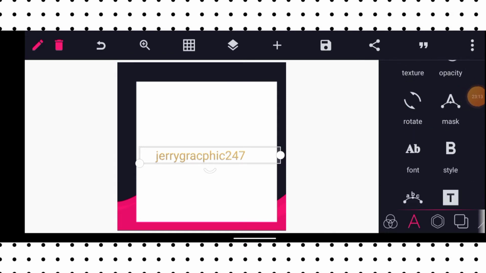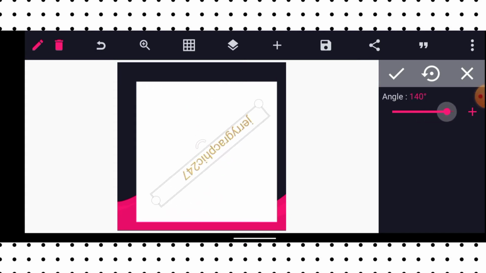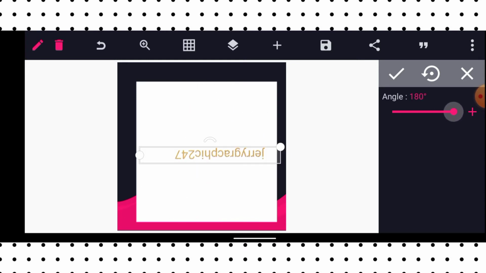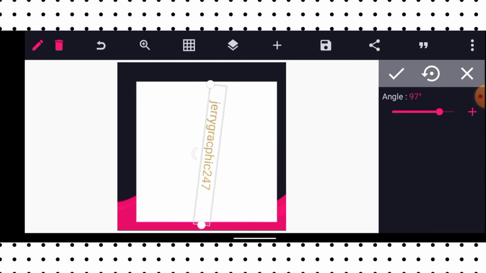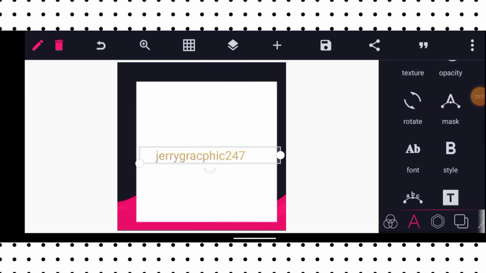This tool is rotate. Let's say you want to rotate this text. If you drag it, you see how it's rotated depending on how you want to place it. Once you are okay with the position, just mark it. Just click this to position it the way you want it.